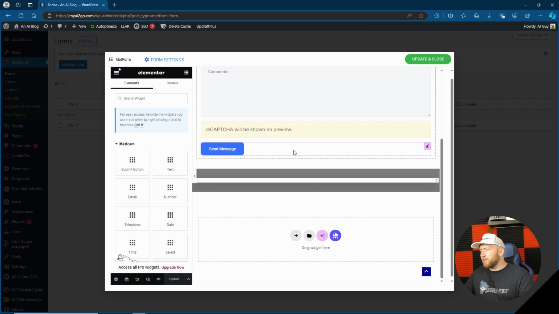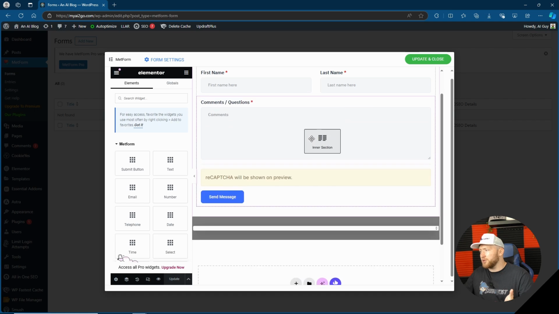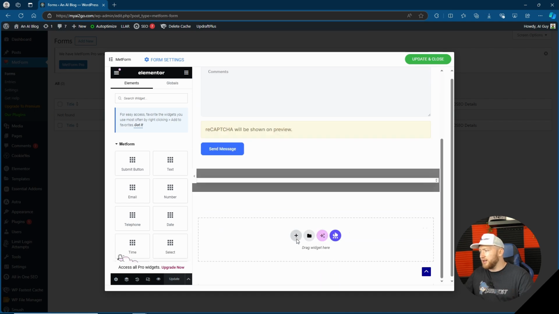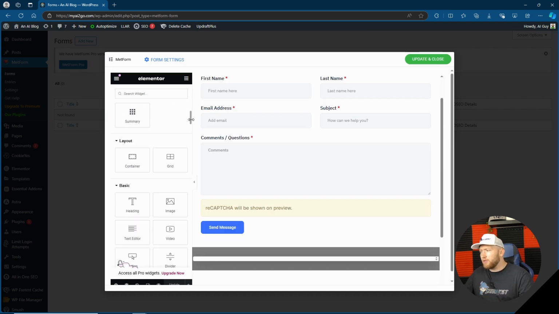So I see it very much follows how Elementor basically builds pages, however in form. So you can drag and drop like so. You can add in new columns, flex zones, grids. So it does look like you could actually build quite a comprehensive form. Looks like you've got quite a number of options here.